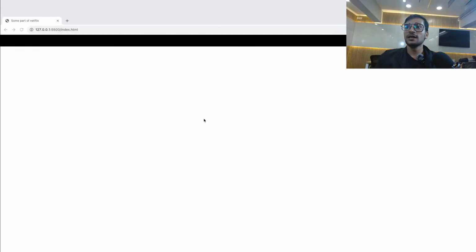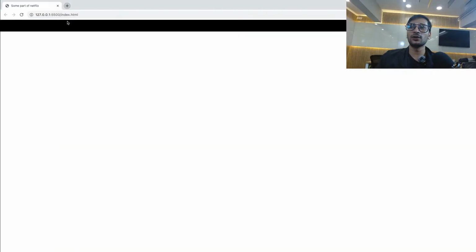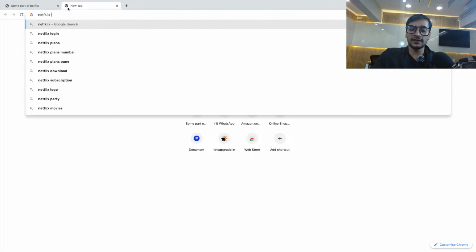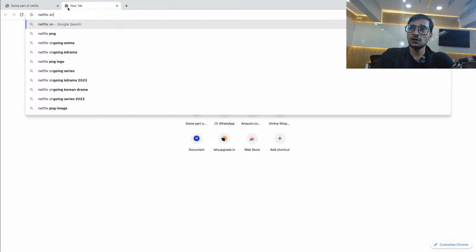So now we have the header. Inside that header, I just want a simple logo, a simple text. So you can simply go ahead and download this Netflix logo. You can search for Netflix PNG logo, so that it will not have any background.